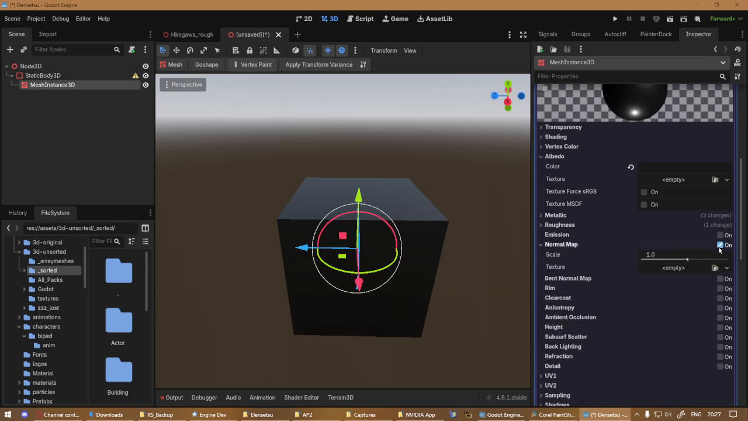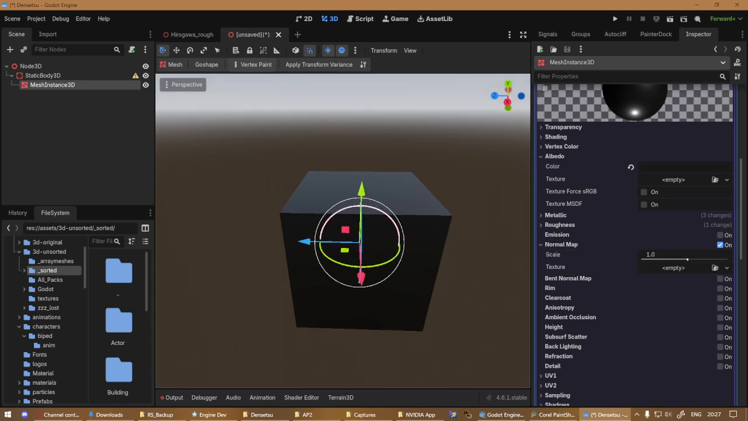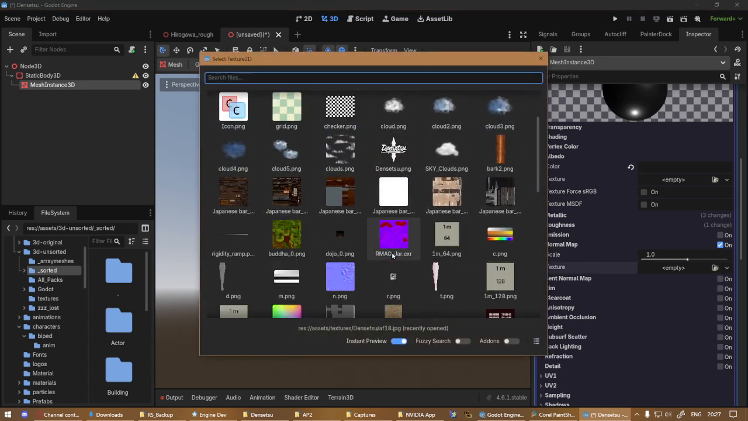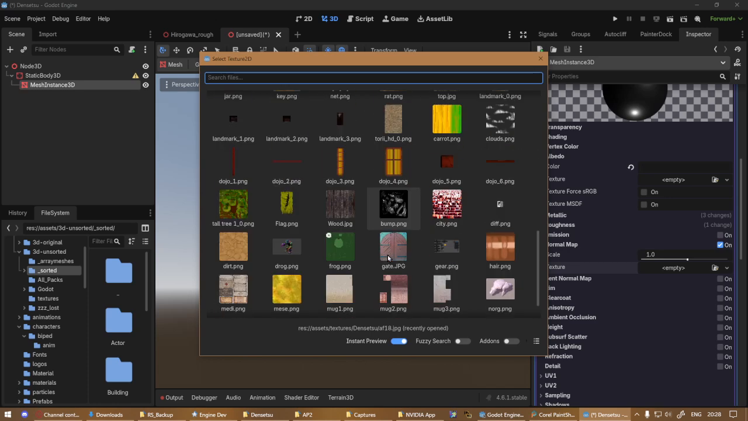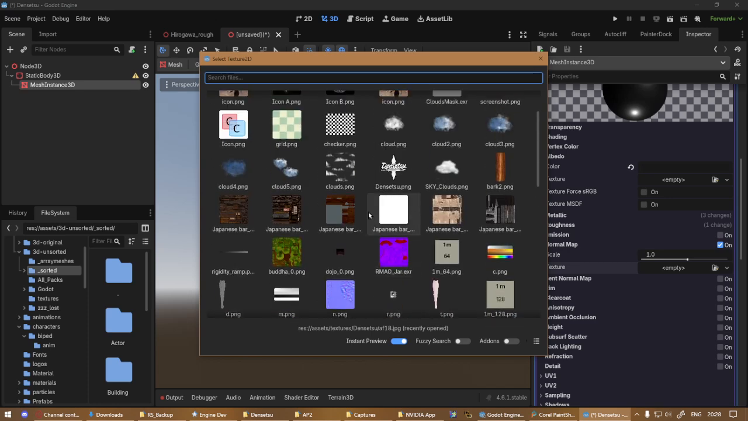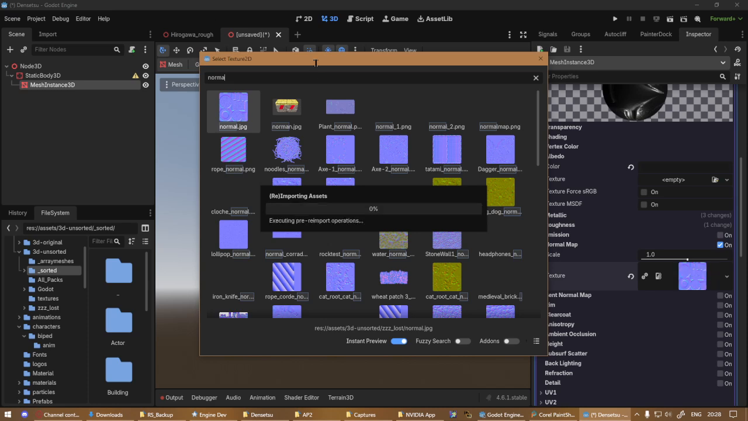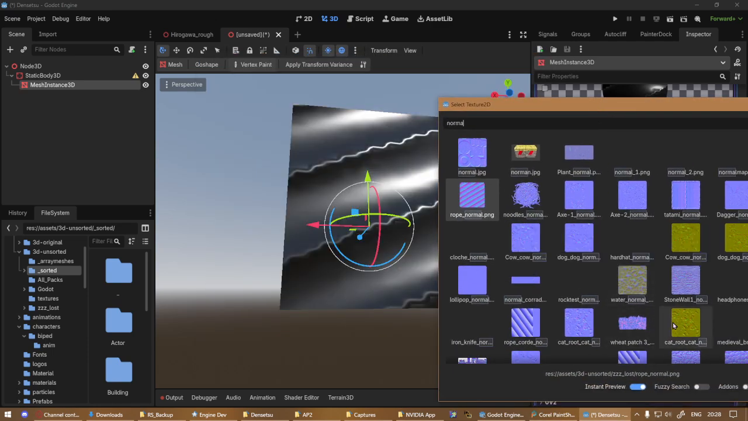Normal mapping, I spoke of that before. As you can see, this is a flat color. It's a good place to try a normal map. Let's see one that looks kind of good. If you search for normal, I should have something here that we can use. Yeah, the rope. Let's use this one.